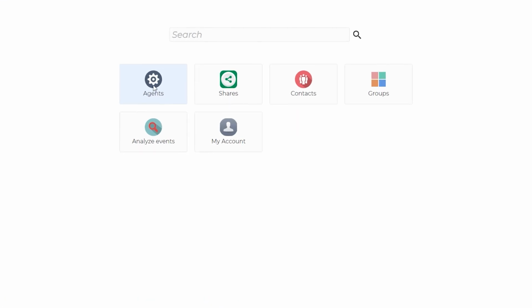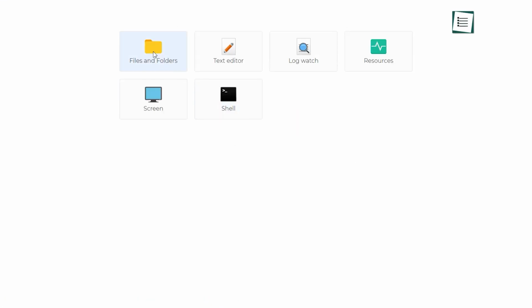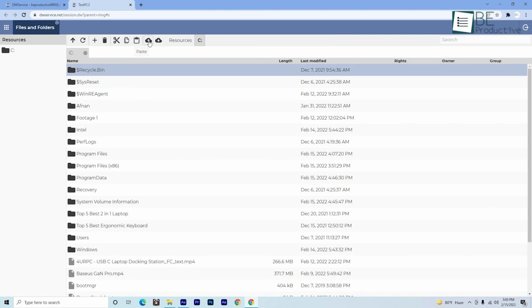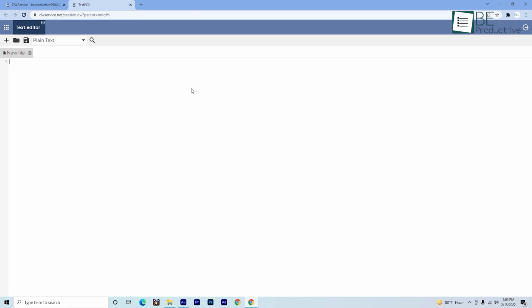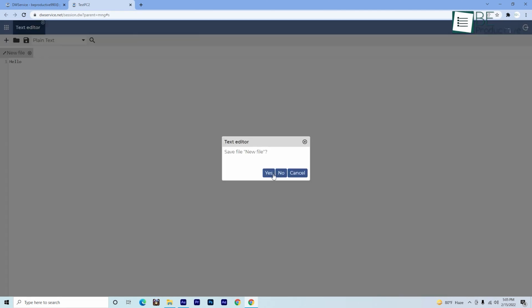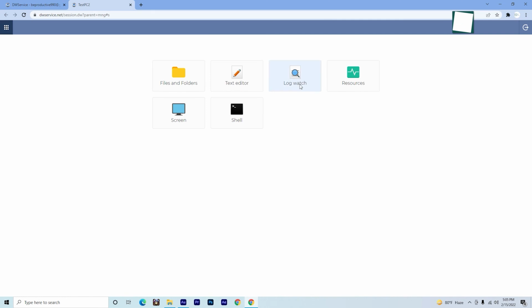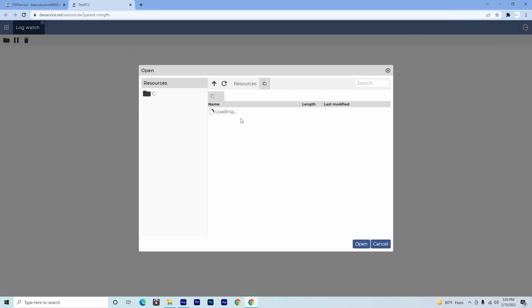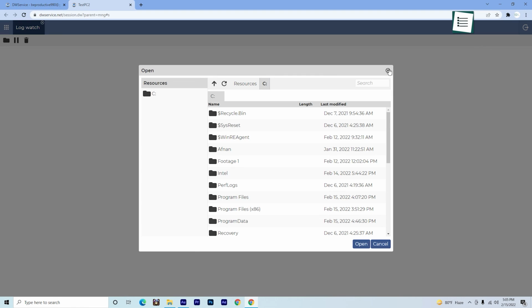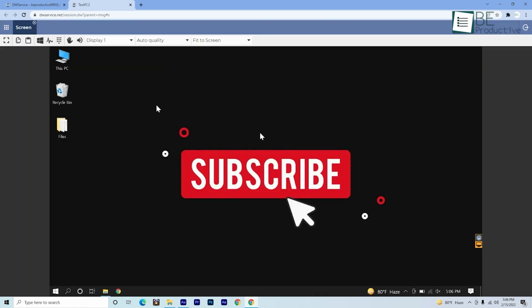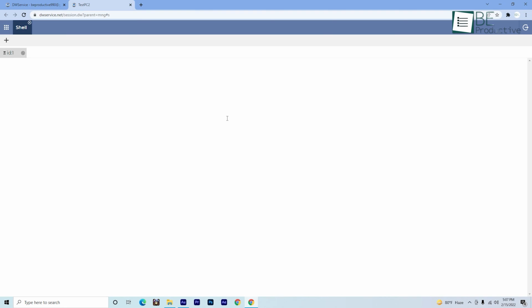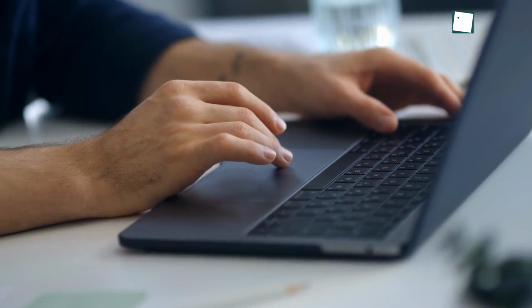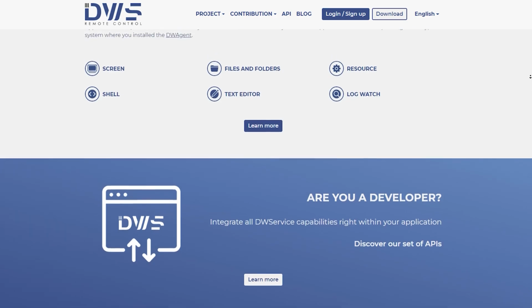Besides that, agents can be managed using applications, including features like files and folders to move, copy, upload, download, and many more. Text Editor, on the other hand, can open, edit, and save text files. Moreover, you can open multiple log files and watch them in real time with LogWatch. Plus, you can use resources to view system information and performance. Screen gives you the ability to turn your keyboard or mouse on or off, control your audio, and more. Lastly, you can use the shell to run commands remotely. With all these necessary features on board, DWService earns an easy place in the number 2 position in this roundup.